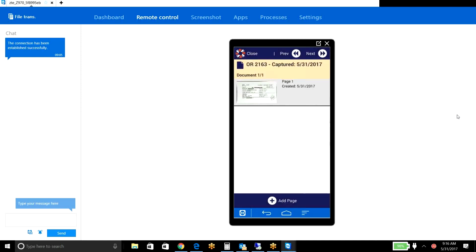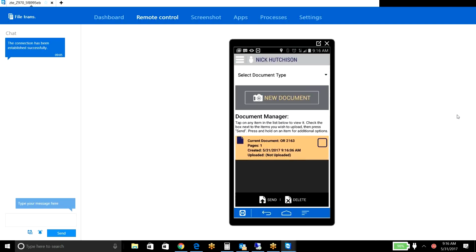And then this will take us to the document manager where we can choose to send the image. So by clicking the little box, it'll supply a check mark, and then sends the image to anybody via email that is selected, as well as into ProfitTools.